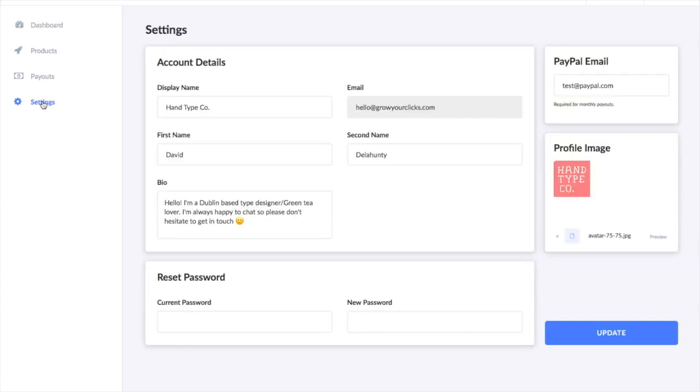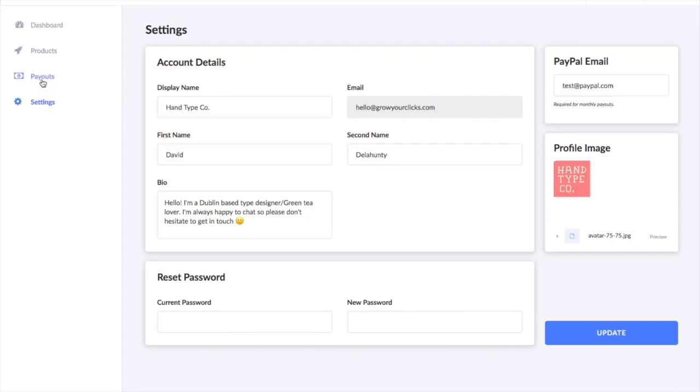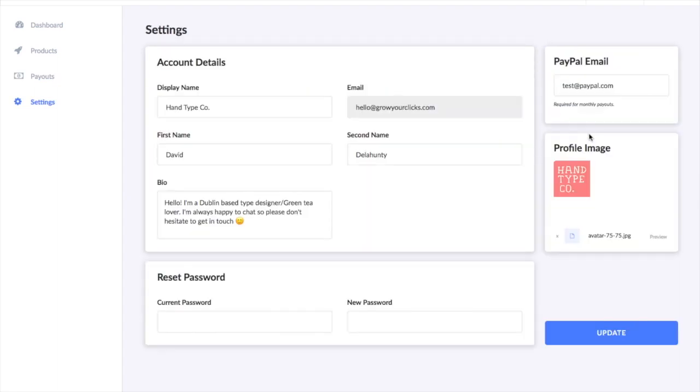While you're waiting for your confirmation email to come in, just have a quick browse through the product itself. Just click through payouts, settings. Now, you might not actually see this payout until you add your PayPal. You can't add your PayPal email until you confirm your email, okay?